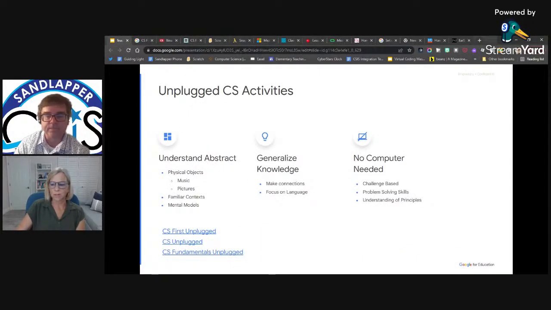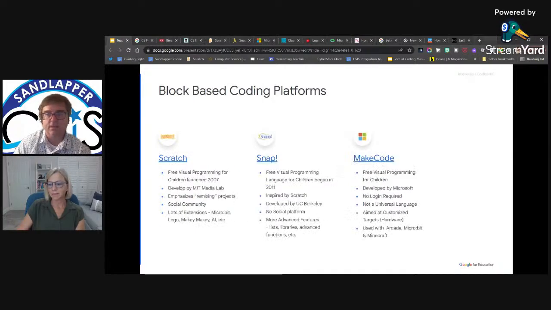And Mr. Cooper mentioned Barefoot Computing. I also use that website. Great resources. Thank you very much. Awesome suggestion. Okay, now to the meat and potatoes of coding platforms.